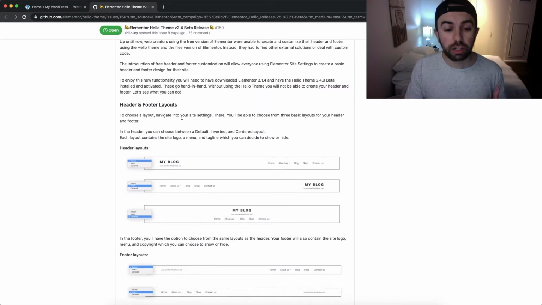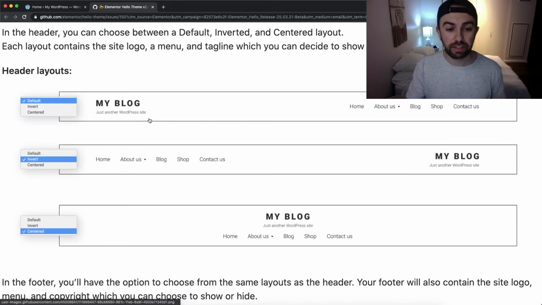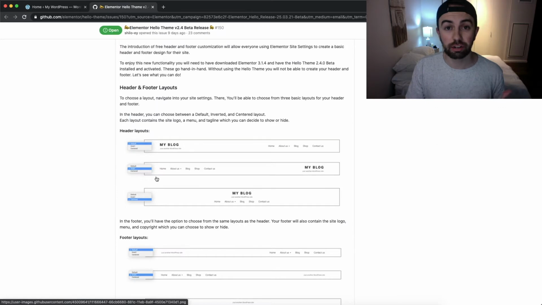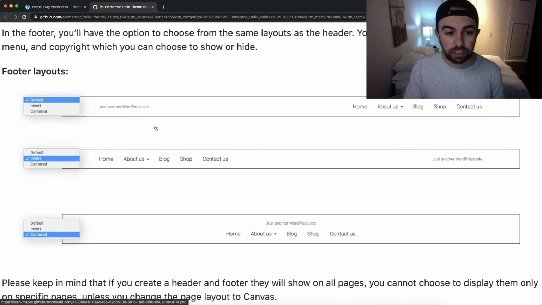And then further on, you can see Elementor has actually given us some different examples of how this header will work. We have this default where your logo and tagline are on the left, and then you have the menu over there on the right, and then you have the inverted, which is just the opposite of those, and then you have the centered right here. Now for footers, we have pretty much the same thing. We have a little bit of content on the left, and then the menu on the right, and then inverted, and then centered as well.